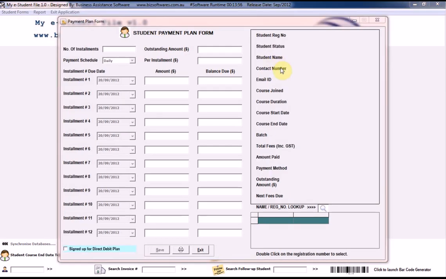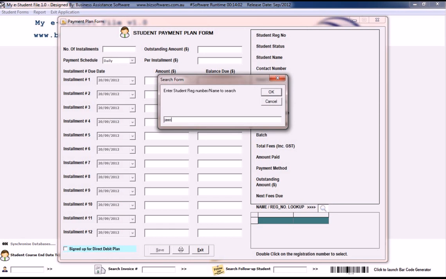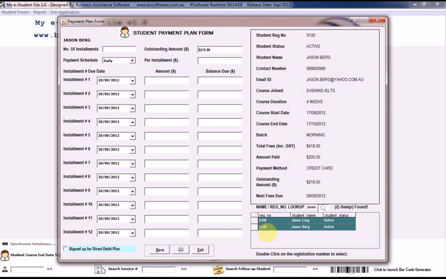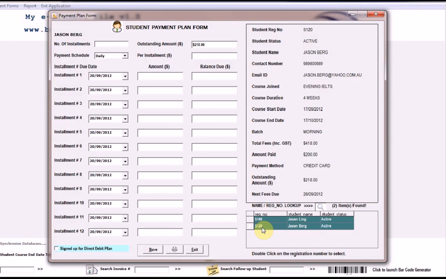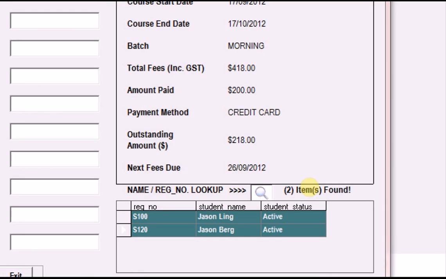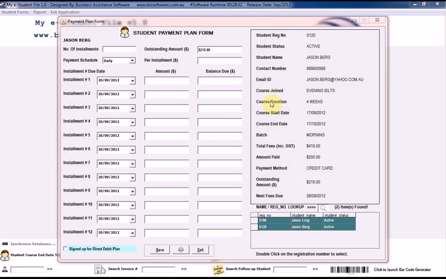First of all, search the student record by name or registration number. So I will type in Jason's name in the input box, and will double-click on his registration number to select. As you can see here, Jason has a $218 outstanding amount and would like to get a weekly payment plan to pay his outstanding fee. So we are going to make a standard payment plan for him.